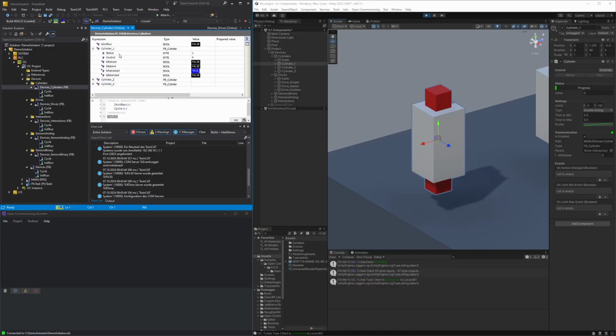So first we see 2 variables, status and control. Those are 2 bytes that form the connection between the behavior model running here and the Unity component. So every cycle, TwinCAT reads or writes those values to the ADS server, to which the Unity simulation also connects to and gets the values from. Those 2 bytes are used to contain specific status and control signals of the devices. So in this case, for the cylinder here, we have 2 control signals, retract and extend, and 2 status signals, retracted and extended.